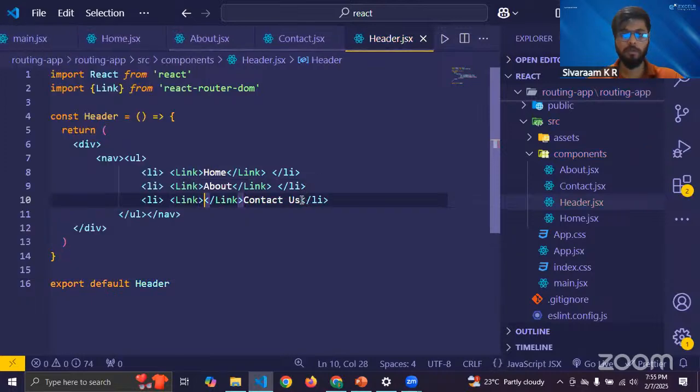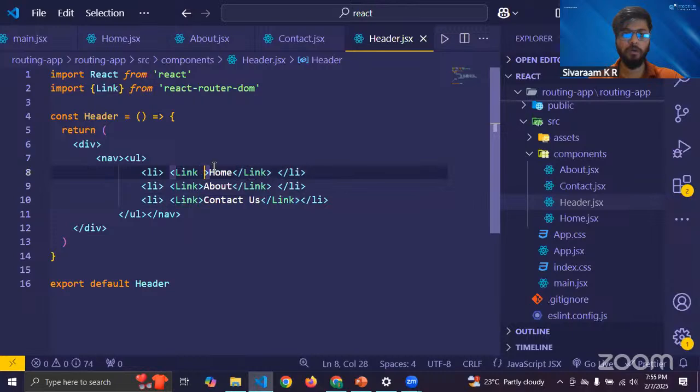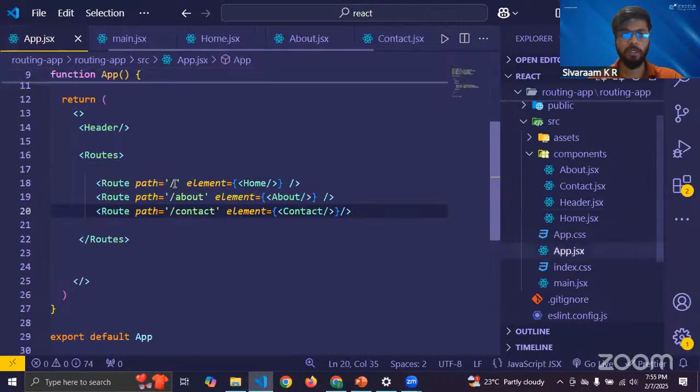Here, copy this full thing, Control X and then Control V. Now what other property does the Link tag contain? It's called to, right? So with to, I will set my path. What is my home path? You can see here my home path is slash. What is my about path? I'll copy this path, slash about.